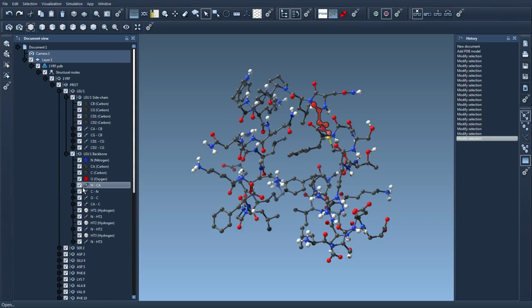Okay, so that's it for models: structural models, visual models, dynamical models, interaction models, and property models, and this document view here.